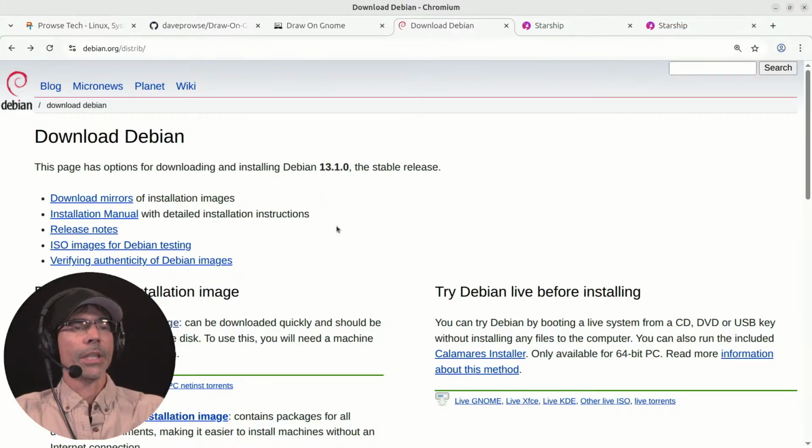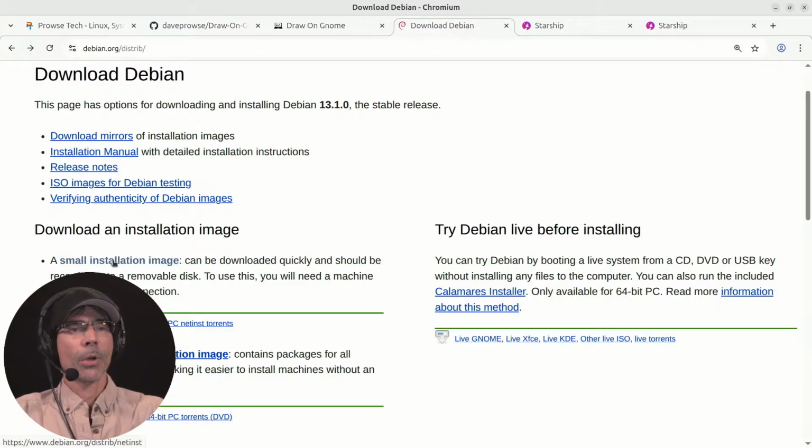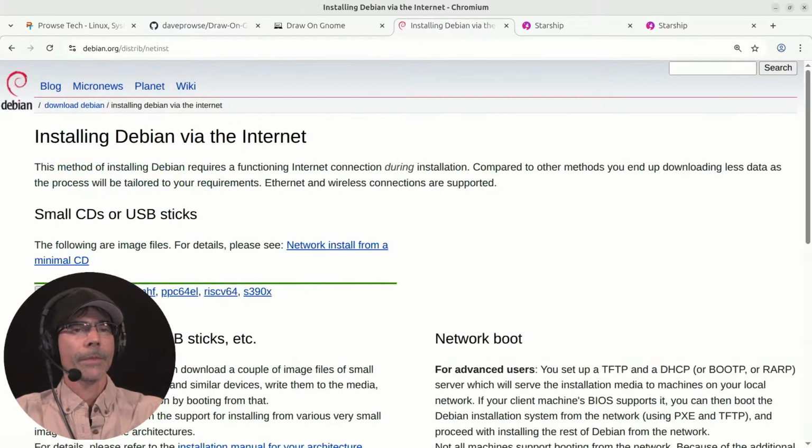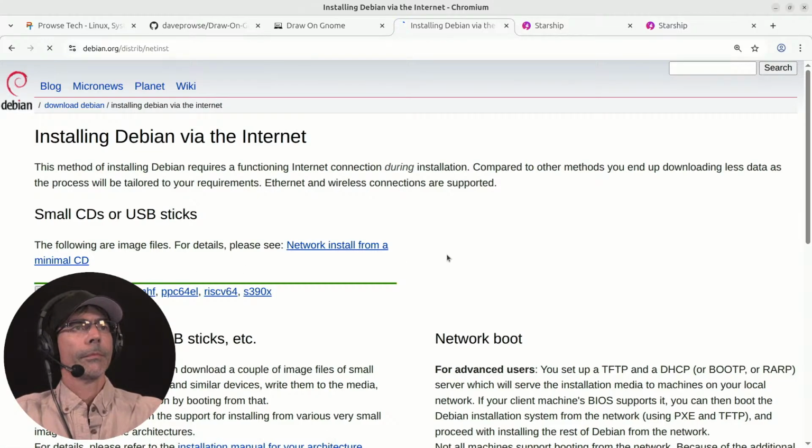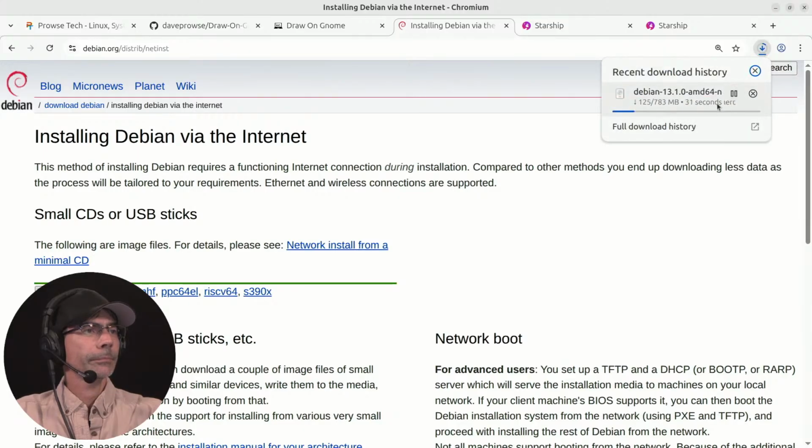So I'm going to download this. That's the first thing. We'll go to small installation image. And the platform I'm working on is AMD64. And we'll click on that. And that actually started downloading already. And we got about 30 seconds left on a 783 megabyte download.